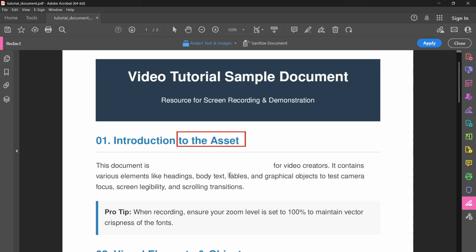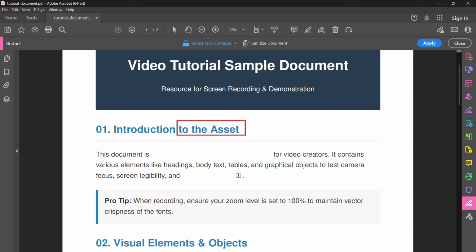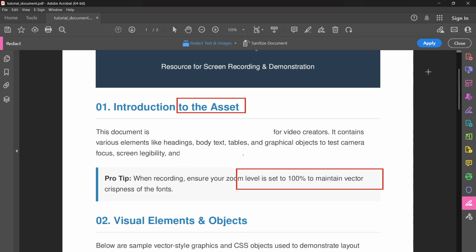So that's how to do this. Just mark areas, like all the ones you want to white out. Whenever you're done, you can just click apply and you're good to go. These changes will take effect.